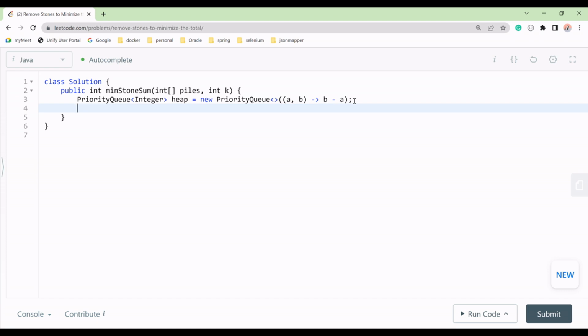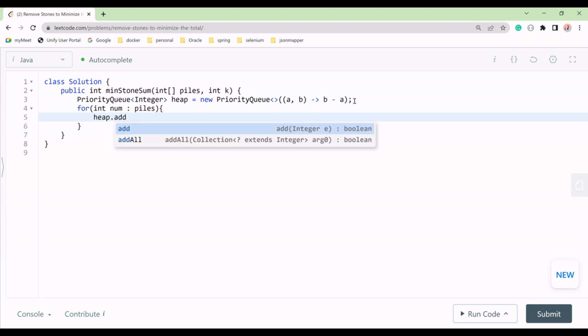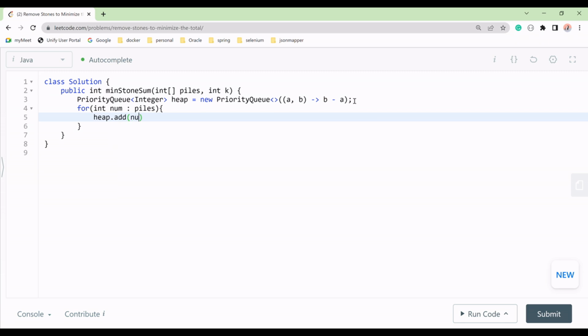If we take a for loop, how will we traverse each value? We will take each value, which is our num, from piles. Here we have to take the heap and add to the heap, so it will automatically add all the numbers there. We are adding here, and we have initialized all the values on the heap.